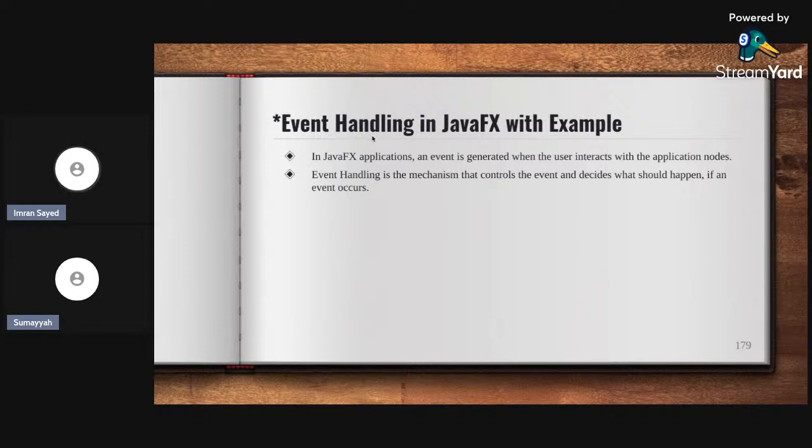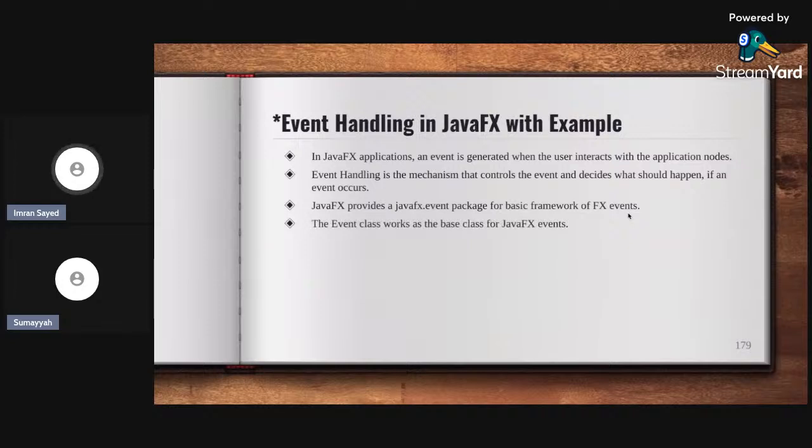Like when he clicks on something, for example, what should happen? So an event is generated when the user interacts with the application nodes. Event handling is a mechanism that controls the events and decides what should happen if an event occurs. JavaFX provides the javafx.event package for the basic framework of FX events. The Event class works as the base class for JavaFX events.